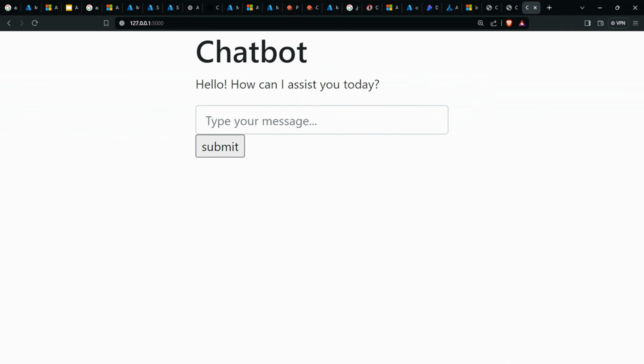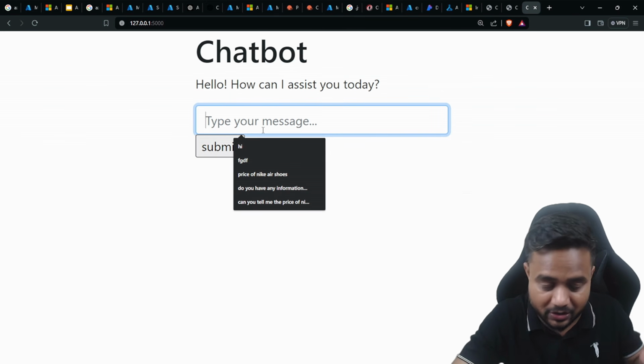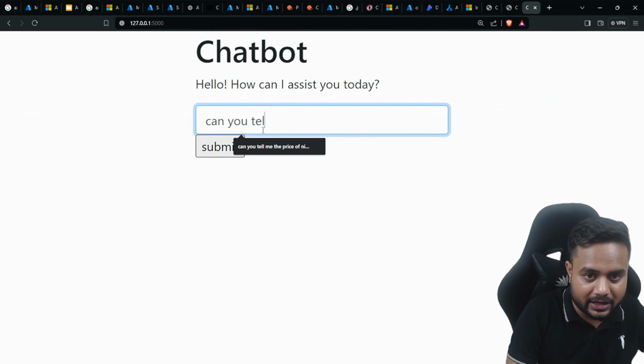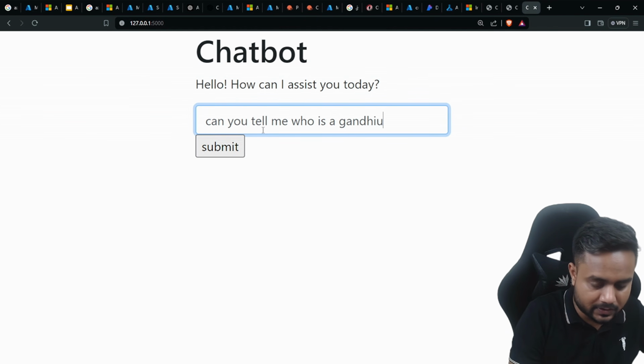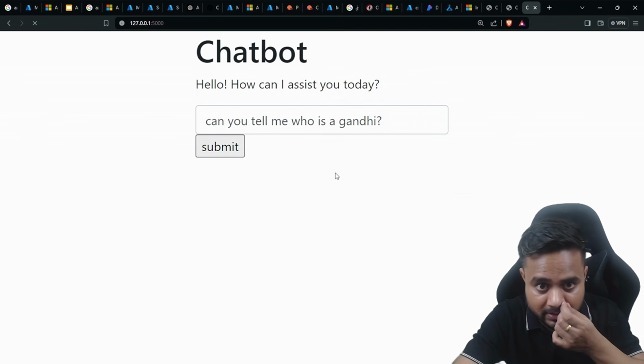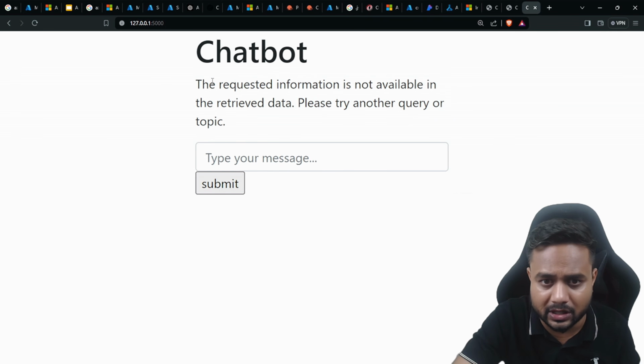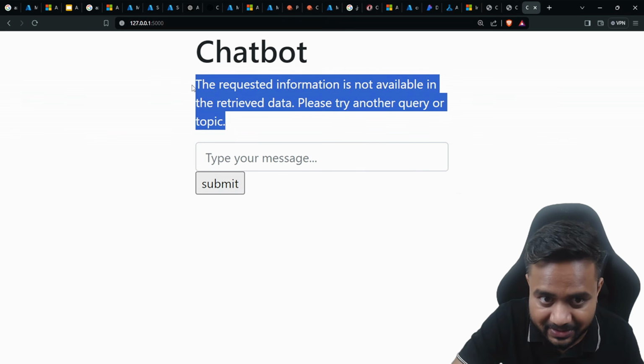Perfect, guys. Perfect. Here I'm getting my answer, and it is in front of you. And now I can test with different questions. Let's say I'm going to ask, can you tell me who is Gandhi? So this is my question. Let's say I'm submitting it, and see, in the backend the GPT model is working now. It will provide me an answer. Now, the requested information is not available in the retrieved data. Okay, so it is giving me an answer based on the retrieved data.